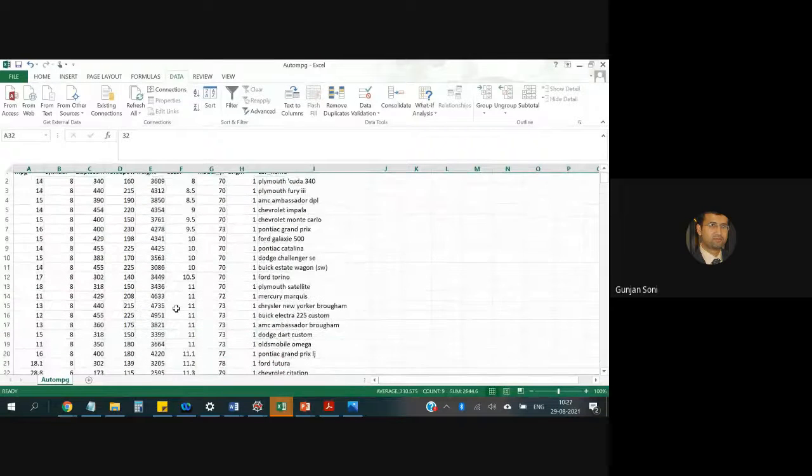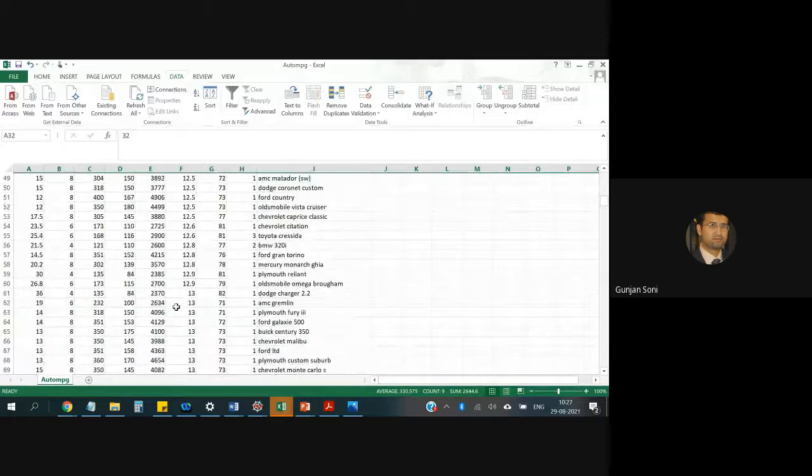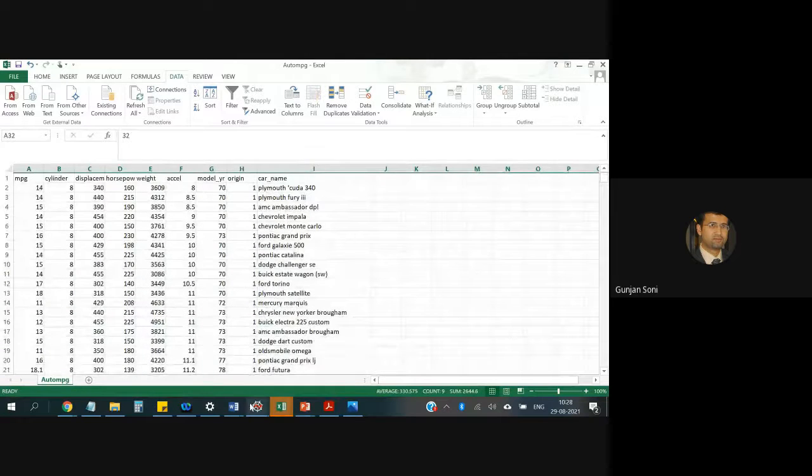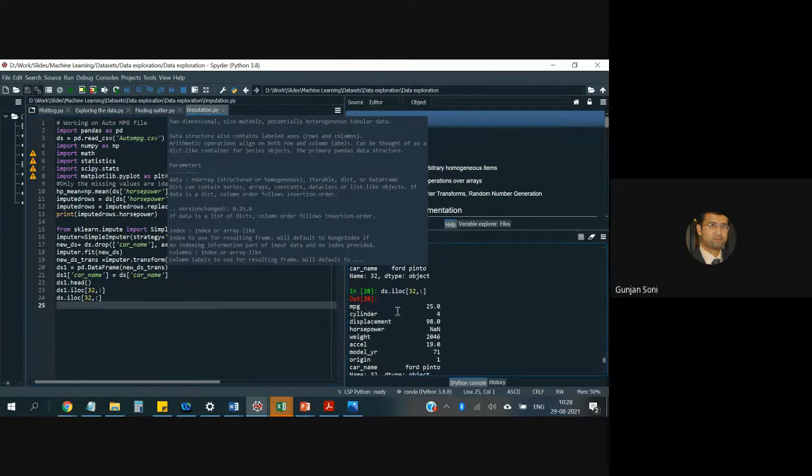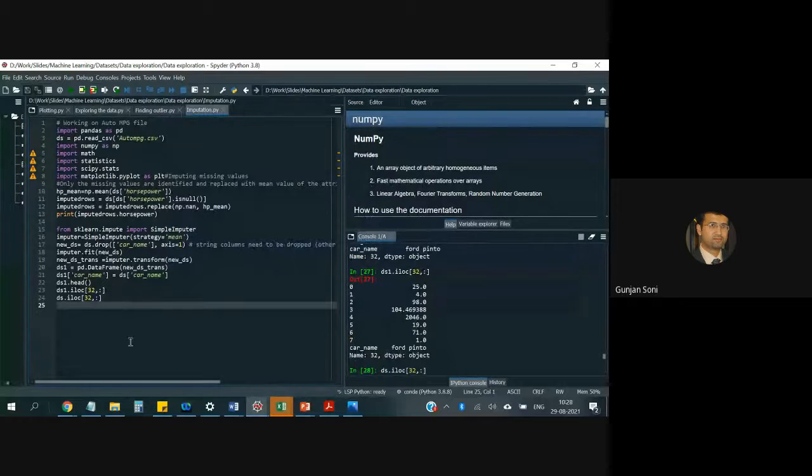Where is that? Just a second. So here, 32. Okay, anyway, we'll find out, but then we can actually see whether it has been dropped or, I mean, it has been imputed or not. It can be checked also with the help of this command.